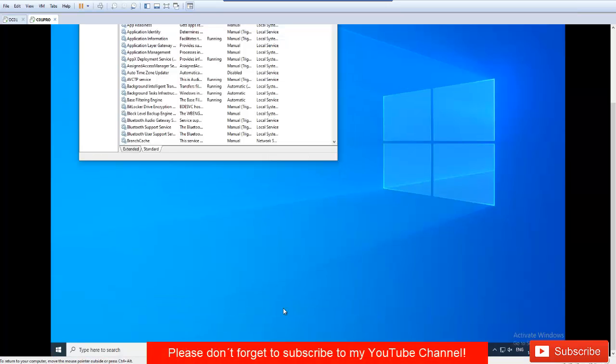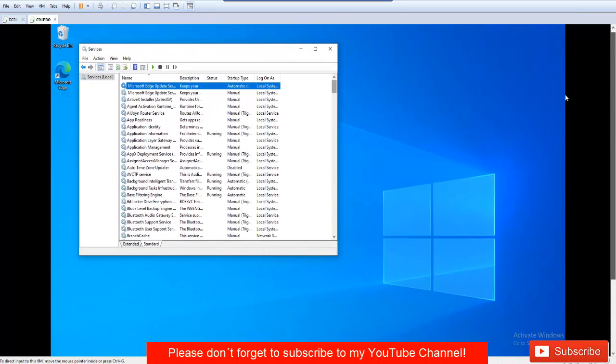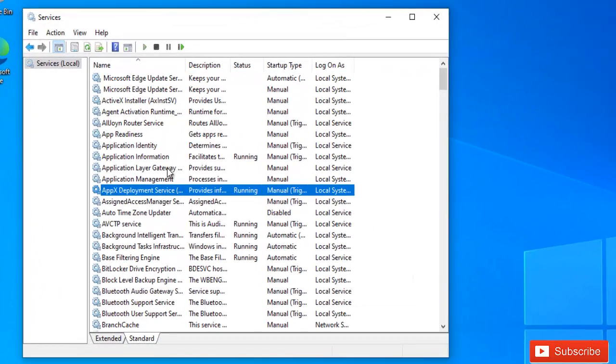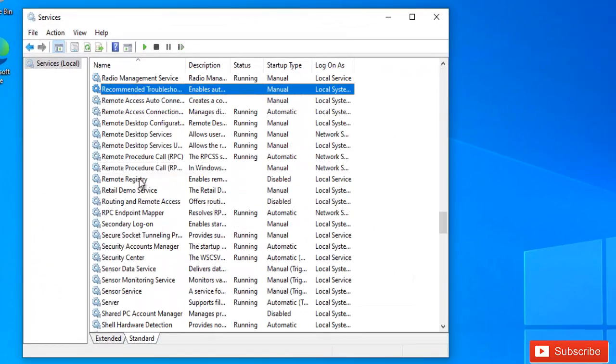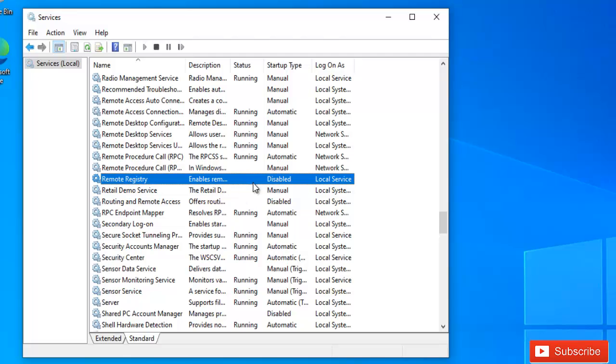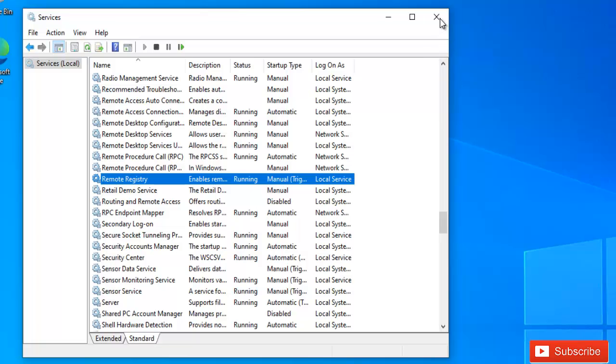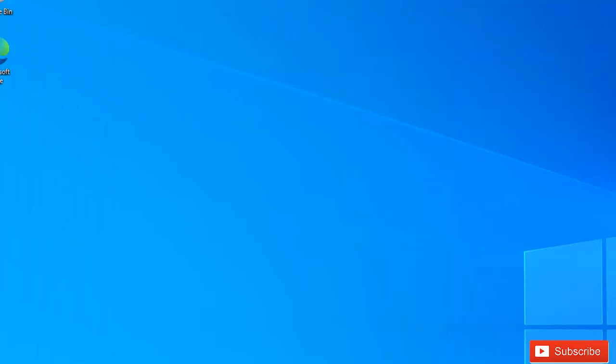So let me just go to here. As you can see, I've already opened the services on the Windows 10 device I'm trying to connect to. What we need to search for is the remote registry. Here you can see that it is disabled by default, so Windows tries to block someone from connecting to that device. So I need to go to my properties here and set it to manual, click Apply, then start the service, and then click OK. Let me close this. Let me just leave this for some time. I can disable it again if I wish.